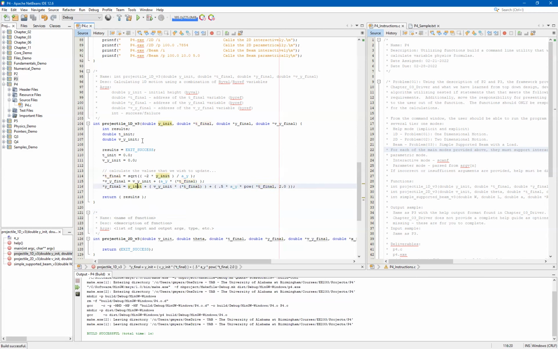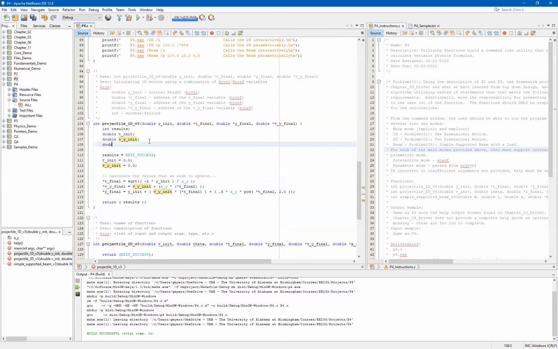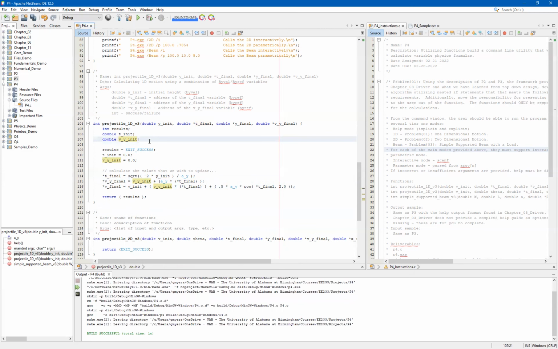And we do want to go ahead and declare a VY init and initialize it. And our Y init is passed as an argument to the function. And so we should be set to go now.